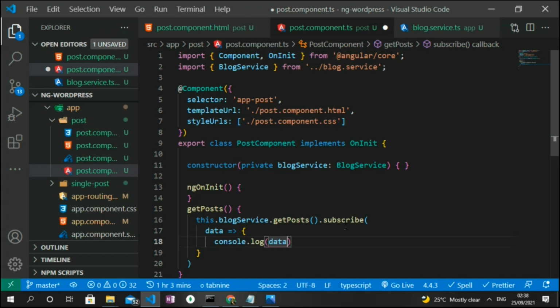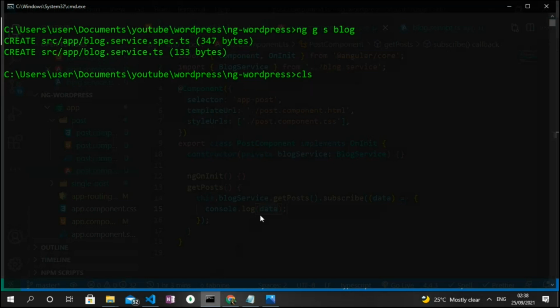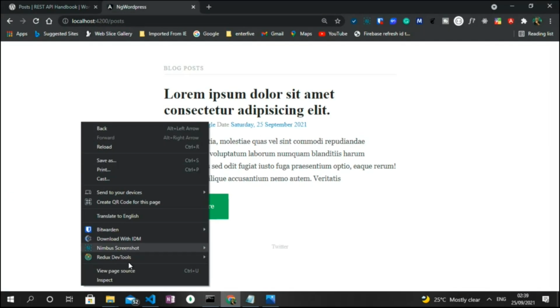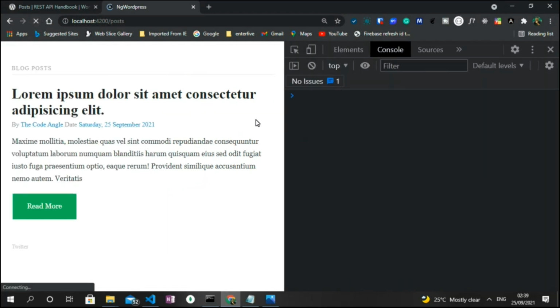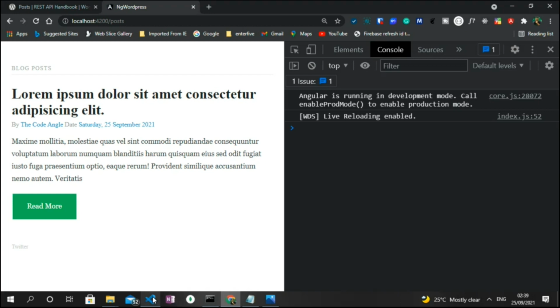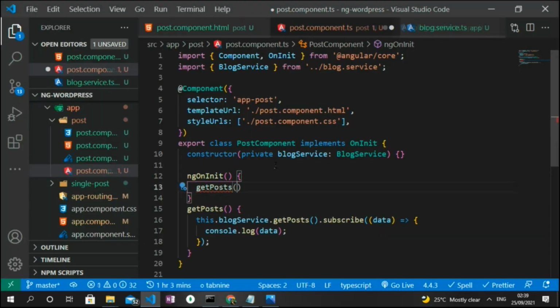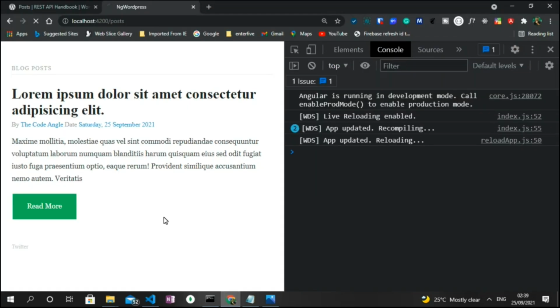So let me save this. Let me check if our server is running. It's not. Let me start it up once again, and then we check the browser, open the inspect console, refresh the page. Okay, we can't see the data because we didn't call the function in our ngOnInit. A small error on my part, so we need to call this.getPosts for this to render on the initial page load.